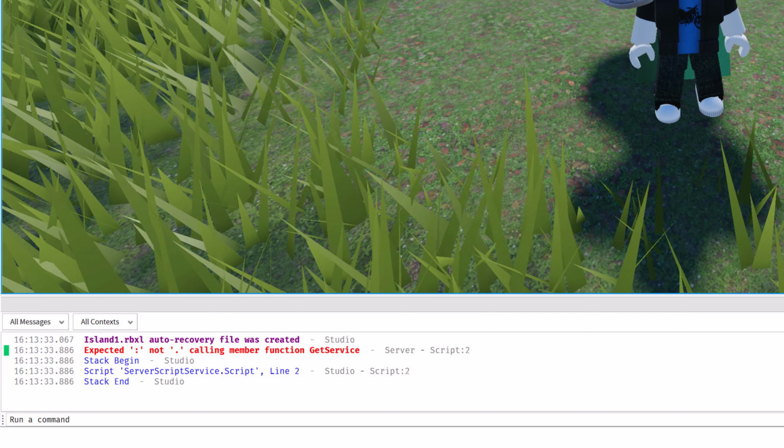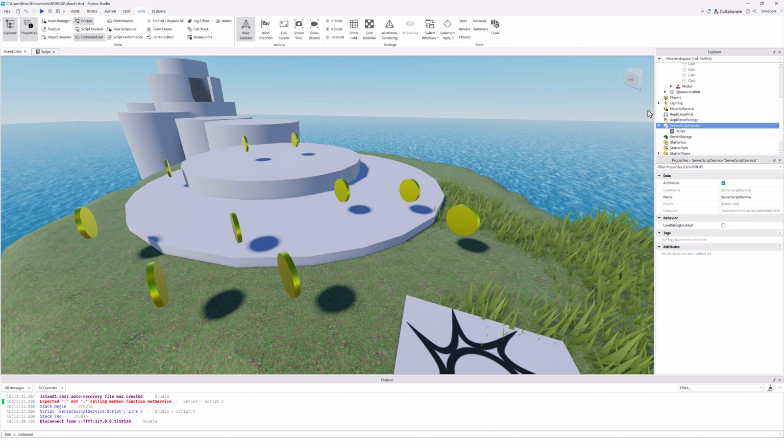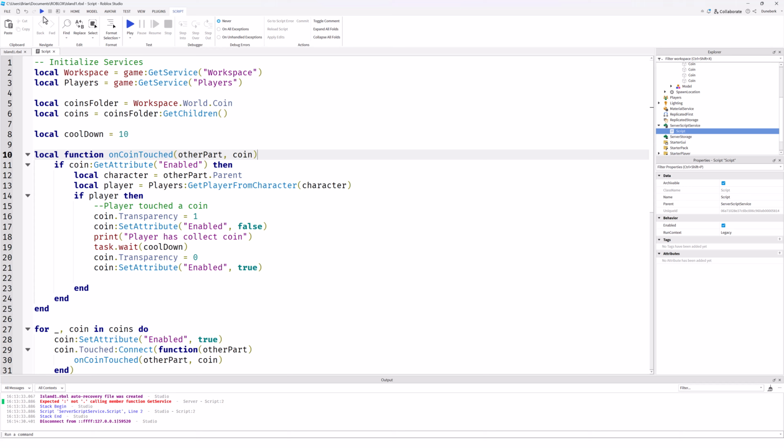So let's stop our play, and we'll go back to our script and go here to line 2 and see what's going on. Yep, sure enough, that should have been a colon instead of a period. Like I said, there's going to be typos. I always make a lot of typos. Could be the dyslexia. Okay, so now we press play again.